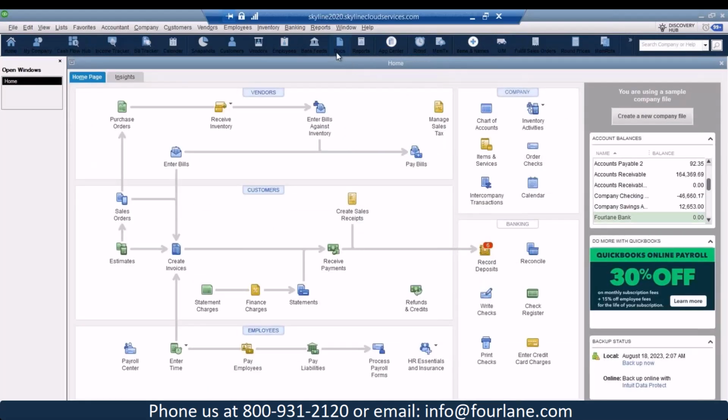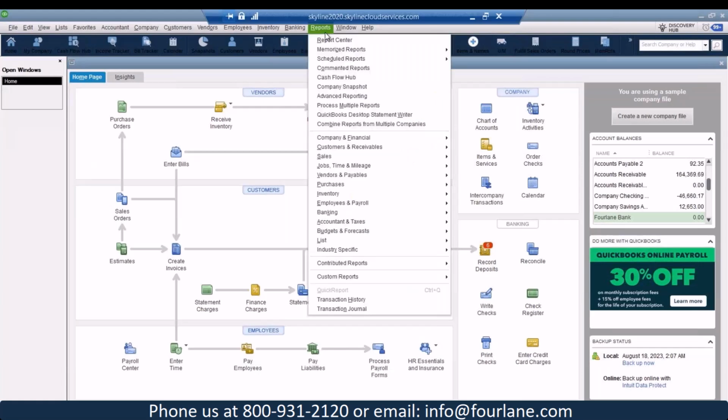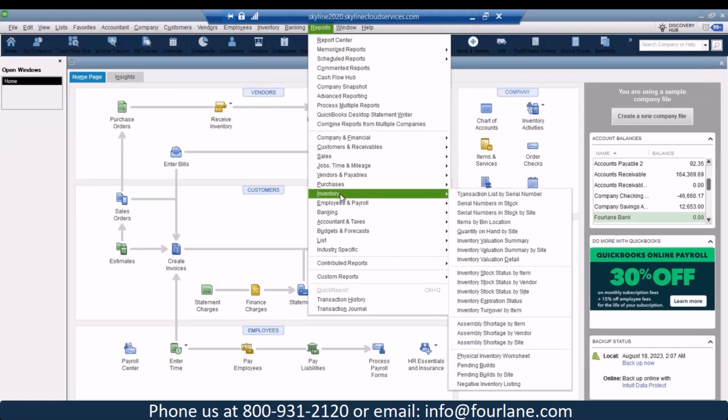For any kind of serial or lot number reports, those are going to be the same. Again, QuickBooks treats those features pretty similarly. The thing to note is that we just don't have the capability to have both of those enabled. It is one or the other.